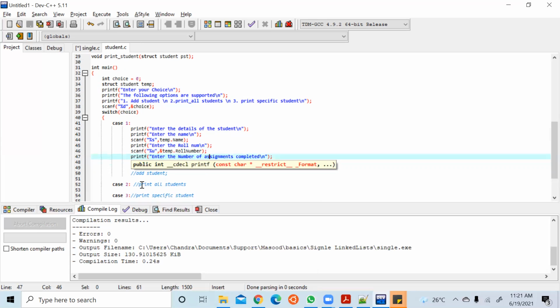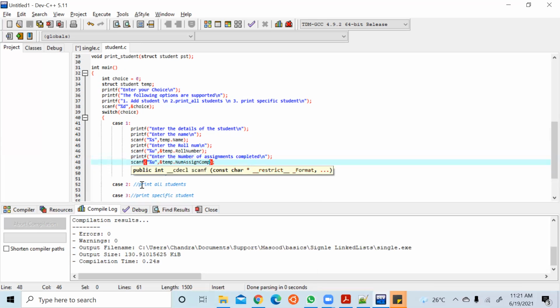Okay. So whatever one thing is left is CGPA in each semester, right?